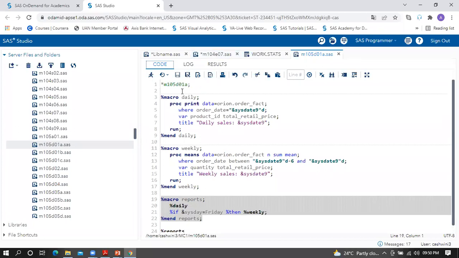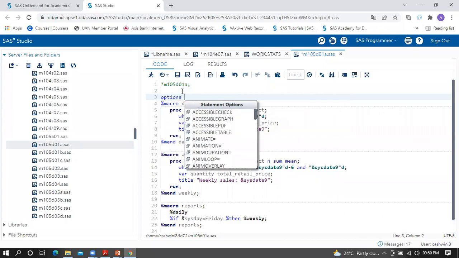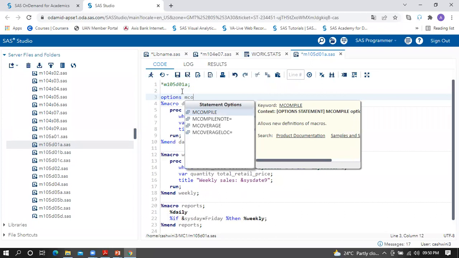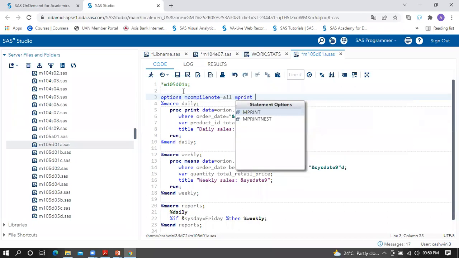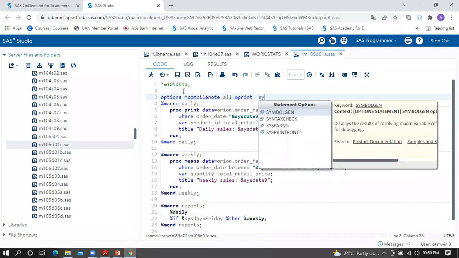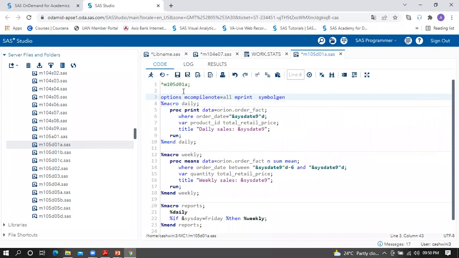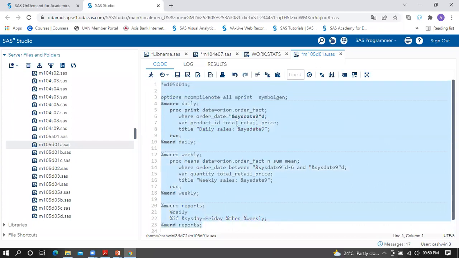So before working on this, let's open up all the options which we have learned. First option, you can write mcompilenote, the message you want to see. So write mcompilenote equal to all. Second, you can write mprint, which is your background code. And third, if you want to see whether the macro is getting resolved successfully or not. Fine, so all this is open. Again, re-execute it along with these options.